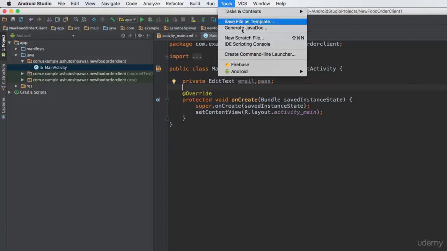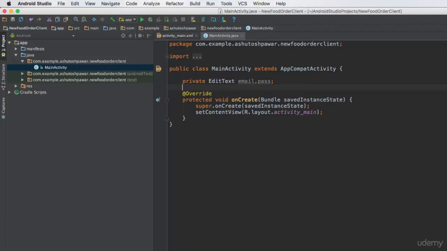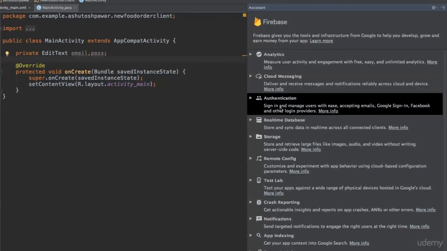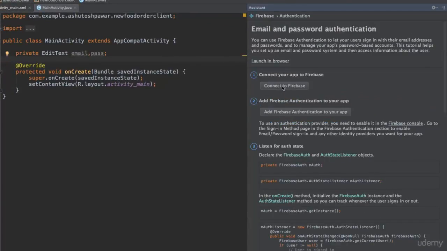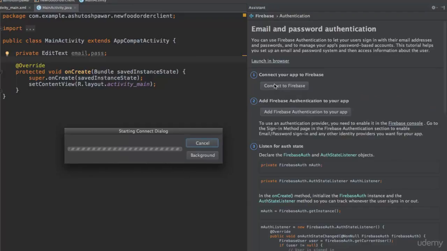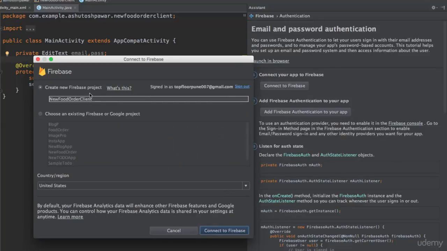So I have not actually done that. So let's quickly go to tools, Firebase, and in here go to authentication. And here first you need to connect the app to Firebase. So simply click on this button. And what that's going to do is that it's going to ask you if you want to actually create a new project, that is the Firebase project, or do you want to add it to a previous project.